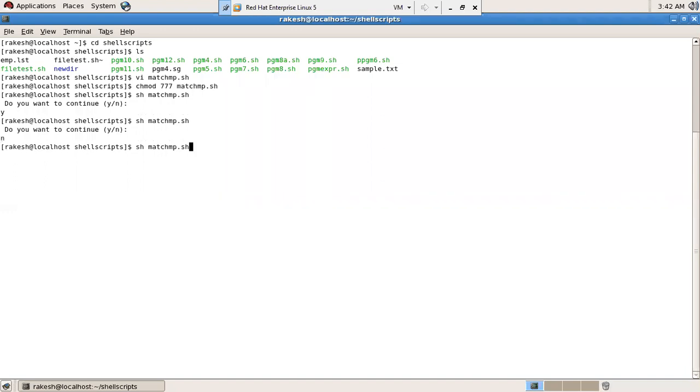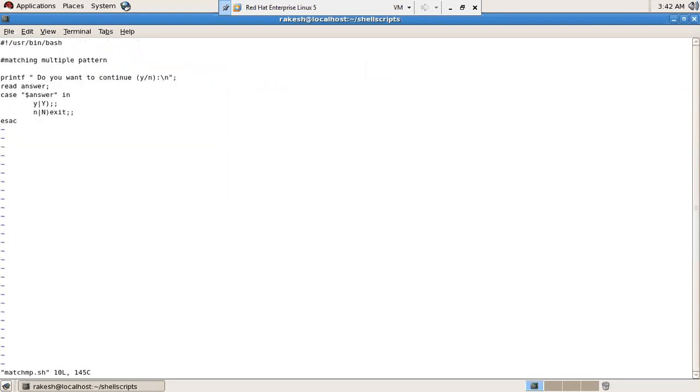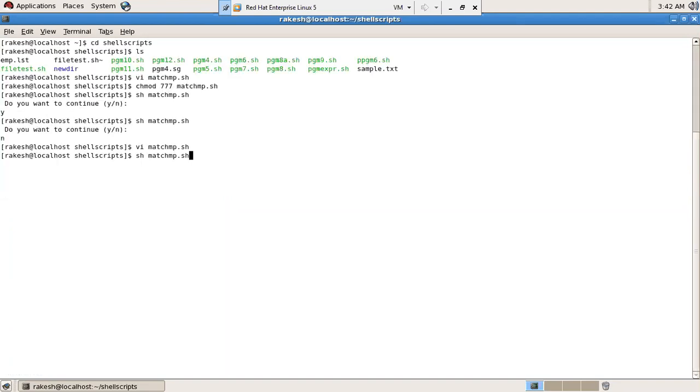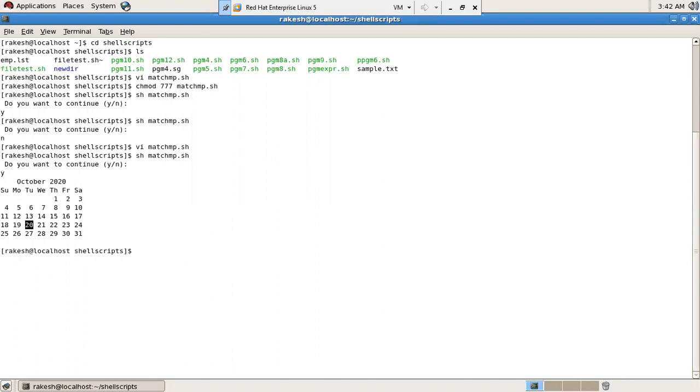Here there's no change. But in order to make some changes here, say for example, let's execute some command here, for example cal. Any command, I'm going to execute the cal command. Now check. Do you want to continue? If I enter yes, Y, then it is going to show the output of the cal. Similarly, if I press N, it does come out.